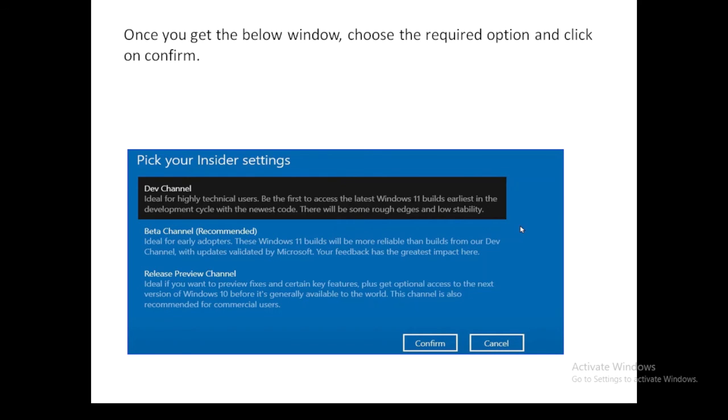Coming to the second option, the Beta channel. If you don't want to risk, you can wait for 2 to 3 months and get the Windows 11 Beta channel. Here most of the bugs will be minimized, and you will have very few bugs in it. If you want to upgrade to the Windows 11 operating system, this is the best recommended option. You can experience all Windows features here.